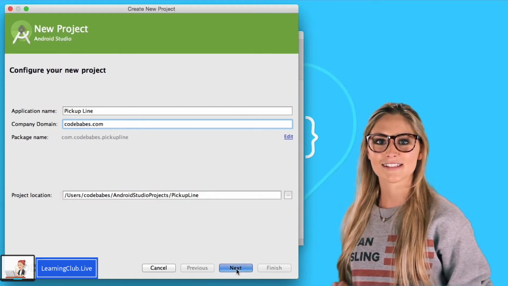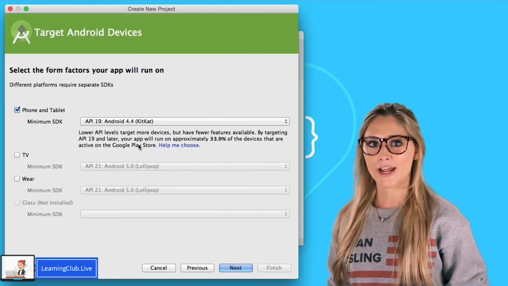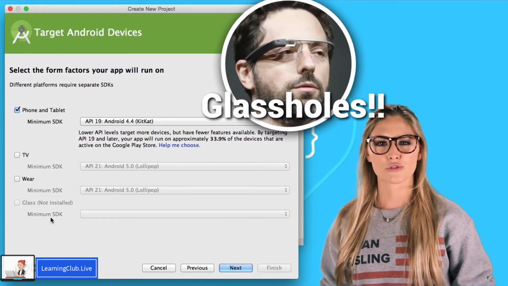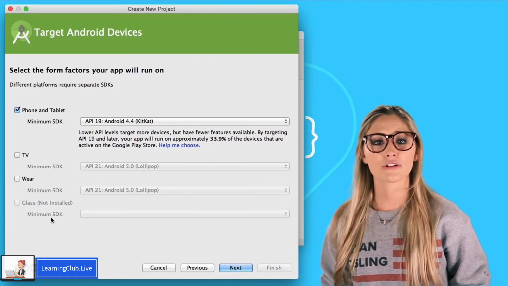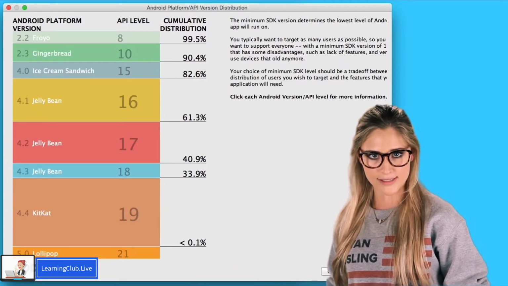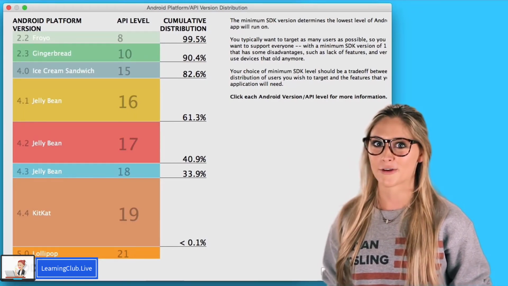Let's click Next. On this screen, we choose what devices we want our app to run on. Nice try, Google. Nobody wants to use Google Glass. We'll go with Android 4.4 Kit Kat. If you click Help Me Choose, you'll see a breakdown of API usage across all Android devices, which is pretty cool. These Jelly Bean people need to get their act together.